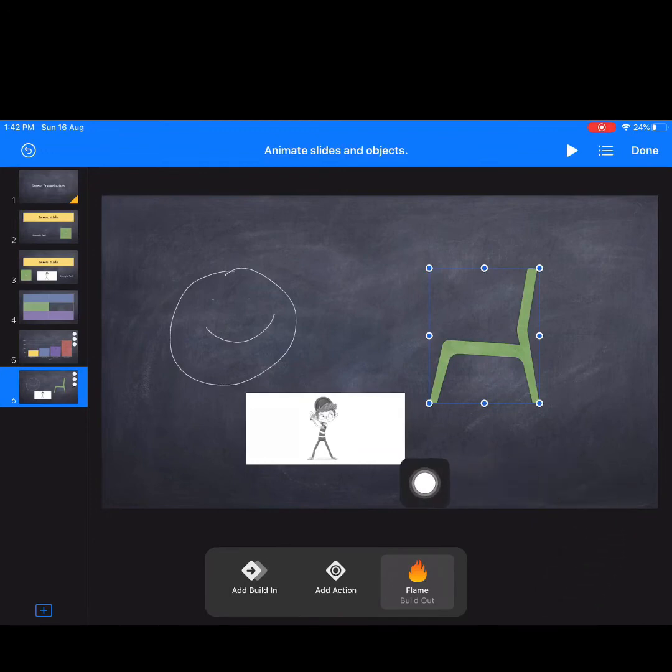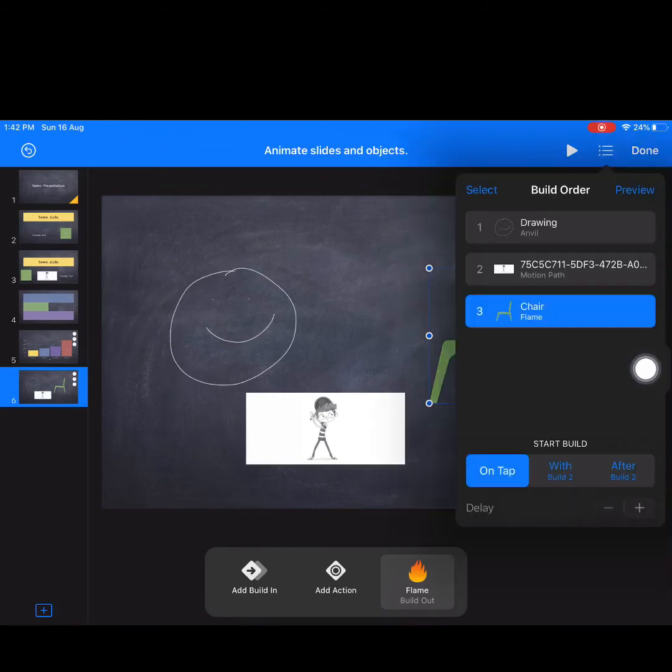Now we've touched on it there, I mentioned build 2, so on this page we have build 1, 2 and 3. If we tap on this button in the top right corner here, looks like a contents page, it tells you your order, your build order, so what order are things happening. So again, you can decide whether you do it on tap, with the previous build or after the previous build, and you can change this order as you see fit. And you can also preview it by pressing the preview button in the top right.